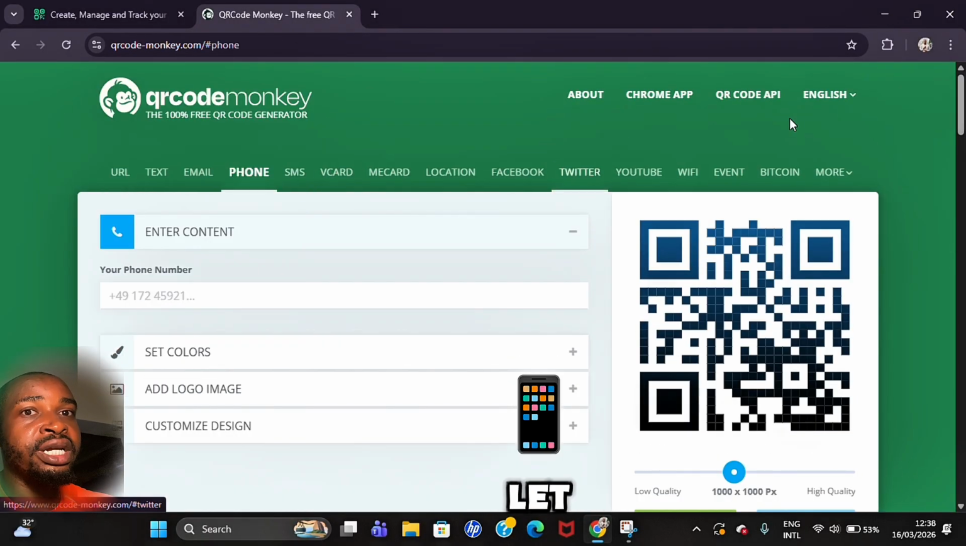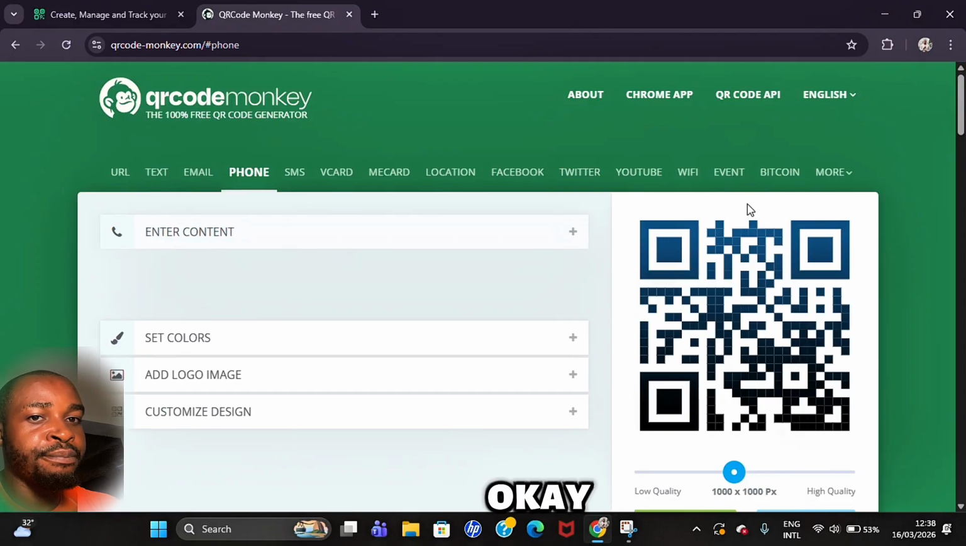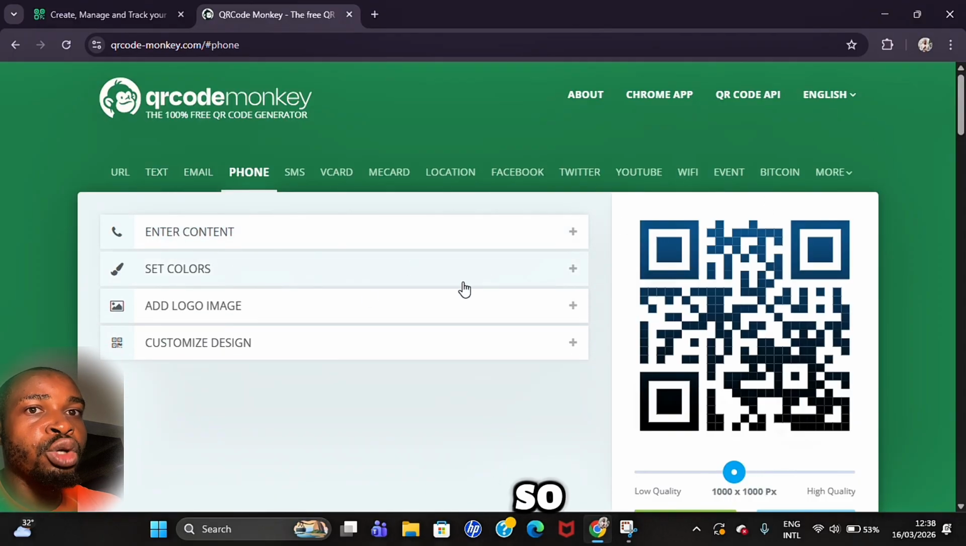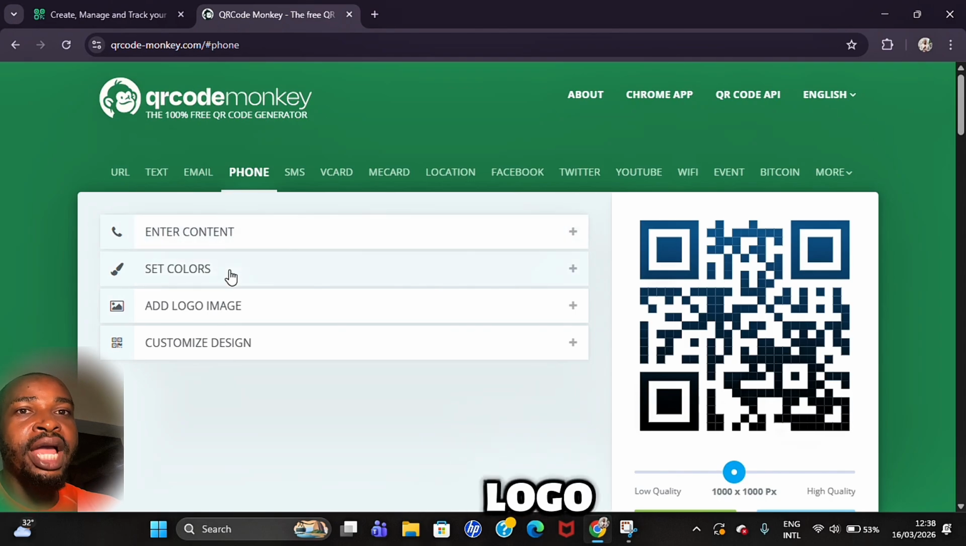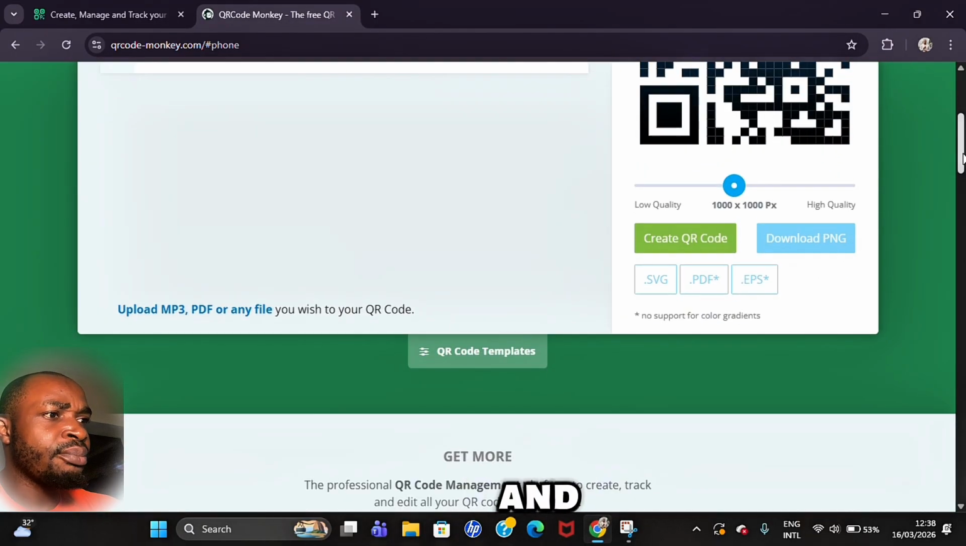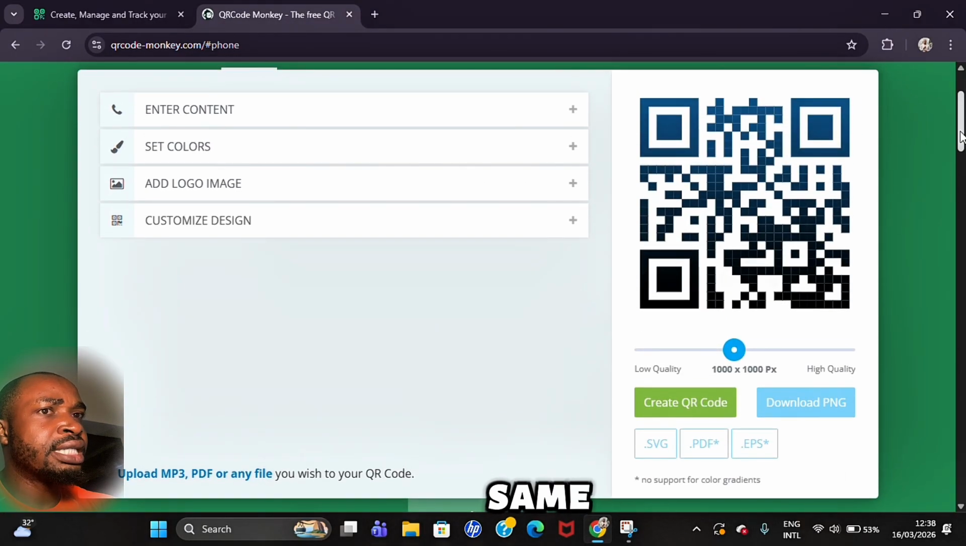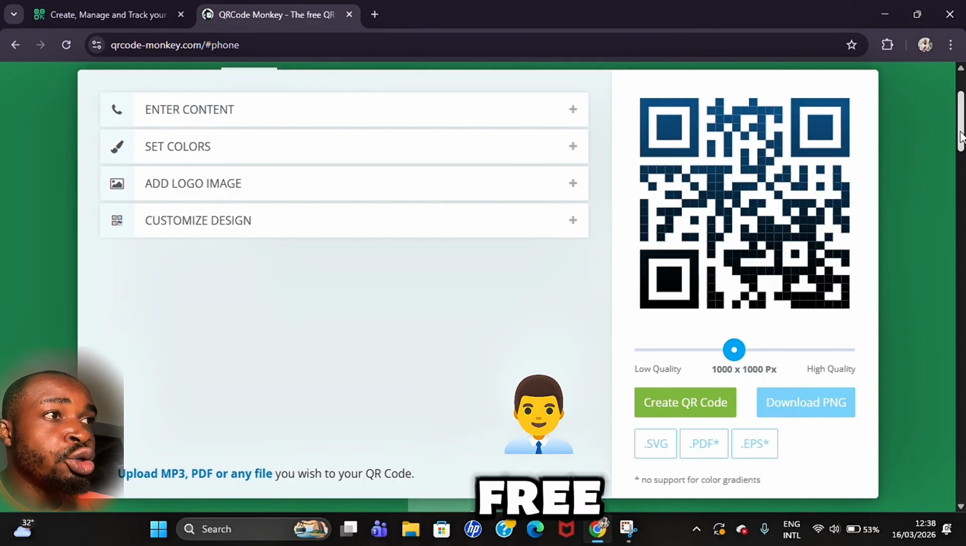So let's head over to QR Code Monkey. You see the difference. This is QR Code Monkey here. You click on it, it will open. This is how it looks like. So up here, you see URL, text, email, phone, SMS, vCard, almost the same pattern it has on the other one, and you are good to go.